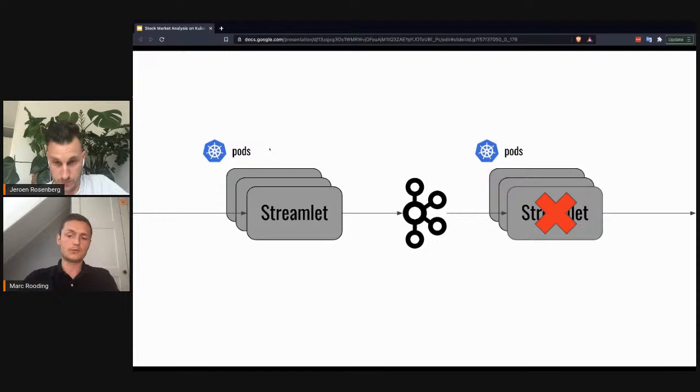So you can imagine that if one of those streamlets would crash, let's say that there's a network outage or one of your nodes goes down, the pods will restart, and it will simply reconnect to Kafka. It will read the consumer offset that Kafka has associated to your consumer group, and it will start off where it left off its work.